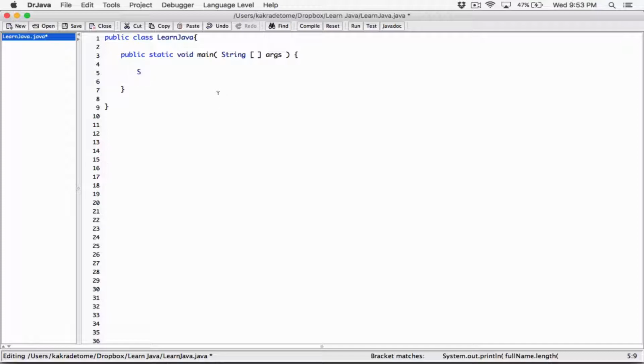Let's now declare a class type variable of type String. I'm going to call it fullName again, that's what we had in the previous video. We've declared a variable here that is going to hold a string object.